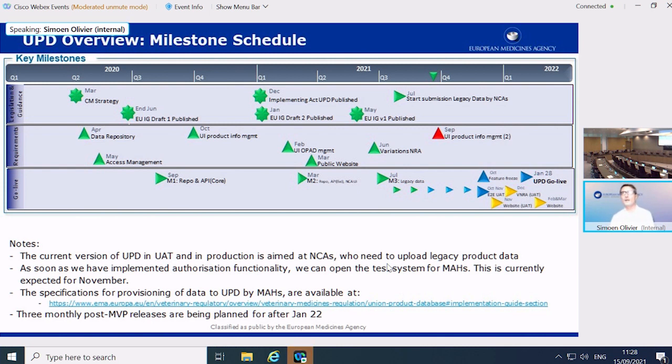simulating real life, almost product life cycles, where, for instance, an MAH will provide an NCA information on a new product, and then, let's say, an initial marketing authorization. The NCA will then, using this functionality that I described earlier, enter that information in the UPD. A notification will go to the MAH, marketing authorization holder, who will then, for instance, add on the annual volume of sales. Again, notification goes to the NCA. You get the picture. That's the kind of end-to-end scenarios that we want to execute during the UAT.